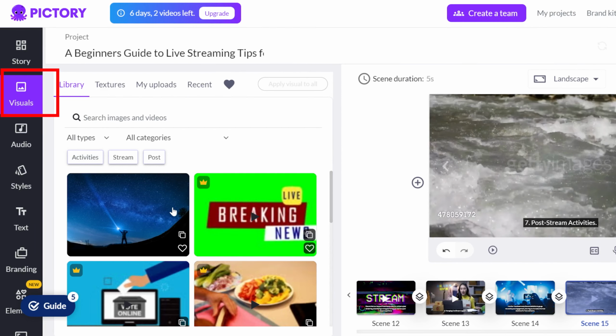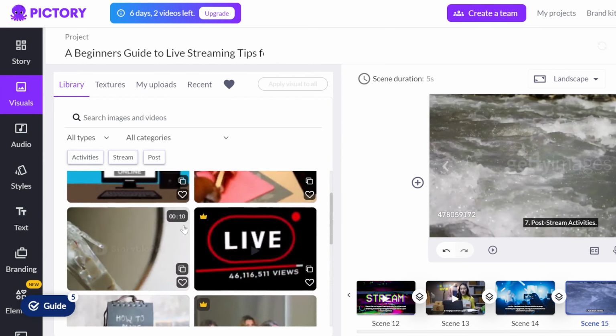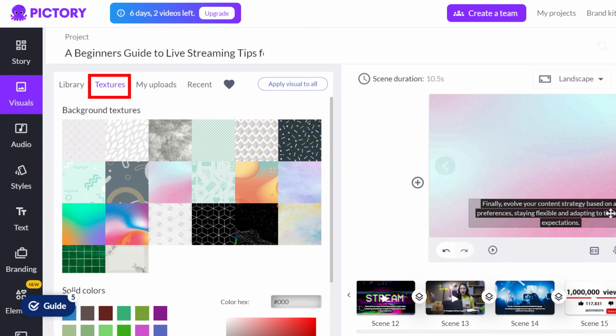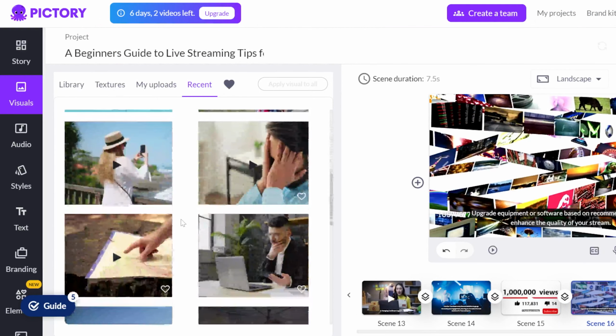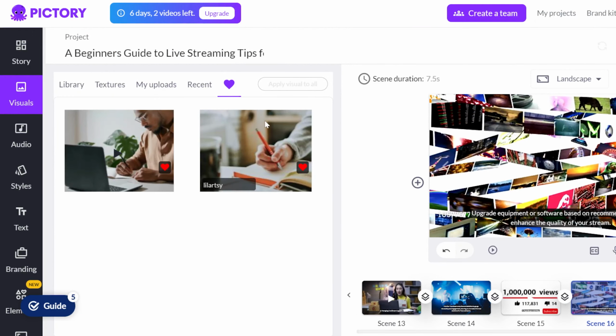Here you can switch the video for everything. You can find videos from the library, texture if you only want some background for the text, and you can upload a video from another source, like something you filmed or from another video stock website. The next tab is for recent videos you used. And lastly, you have the tab for liked videos.